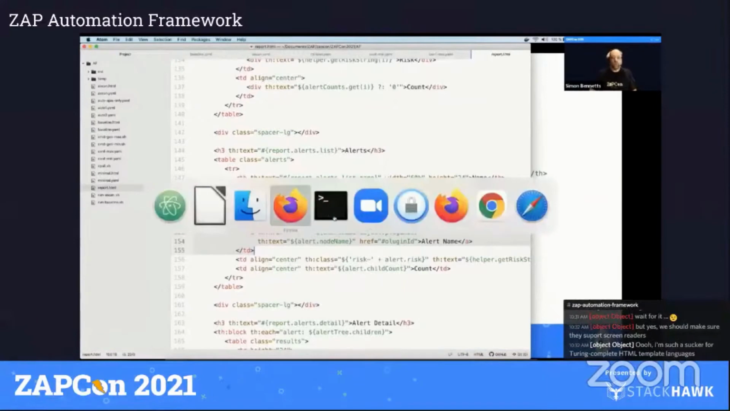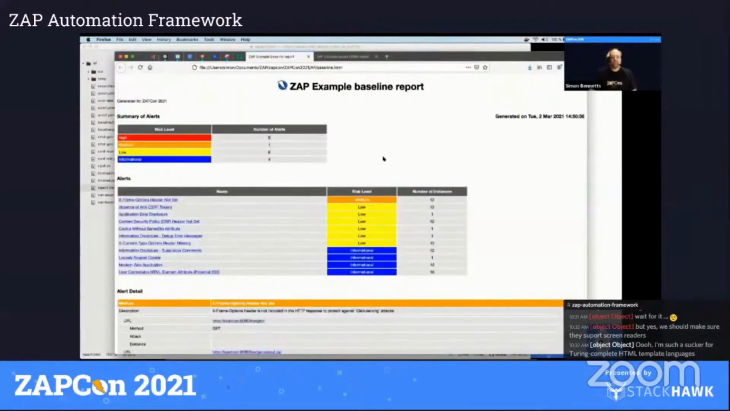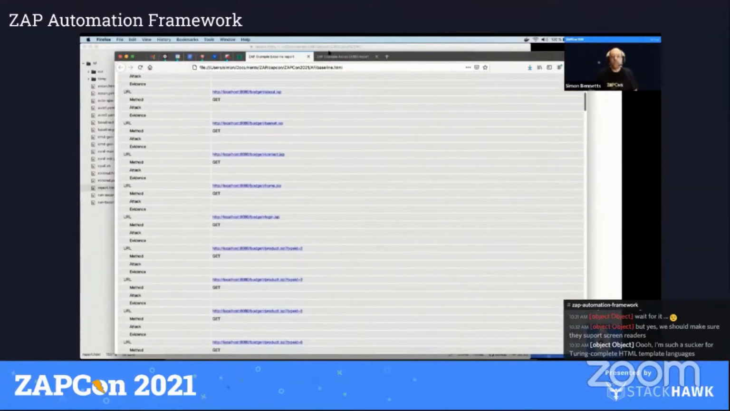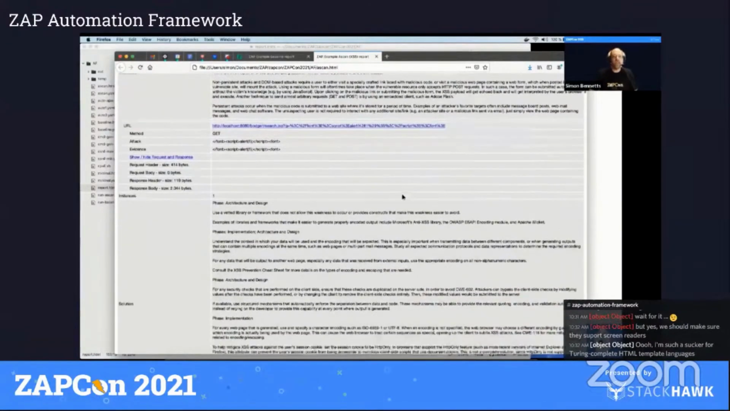So what you'll have seen before, when I showed you these reports, they looked pretty similar to the existing ZAP ones, but there is a subtle difference to the one here. I actually used a different template.